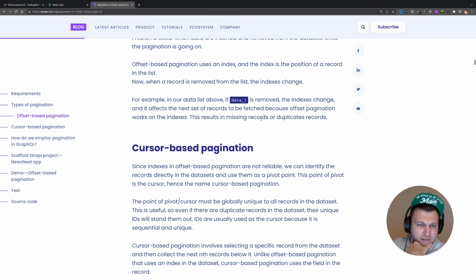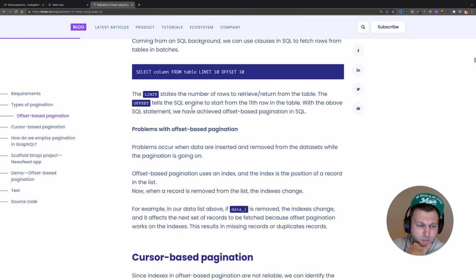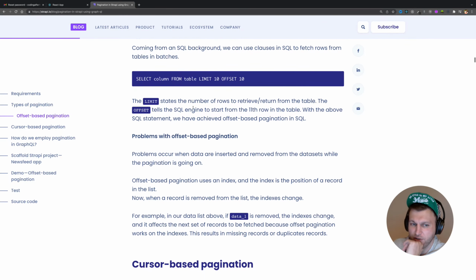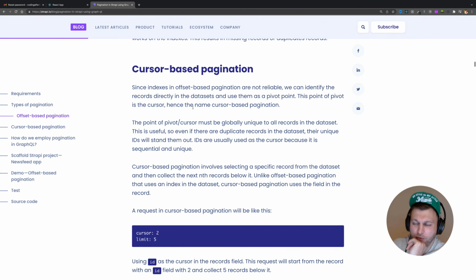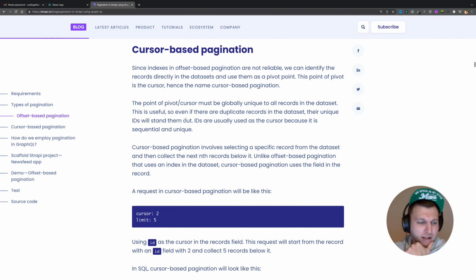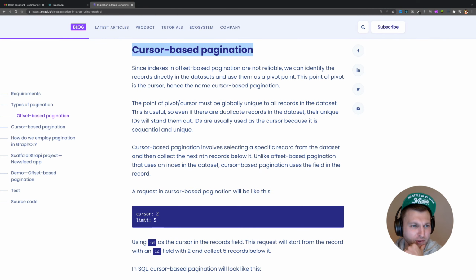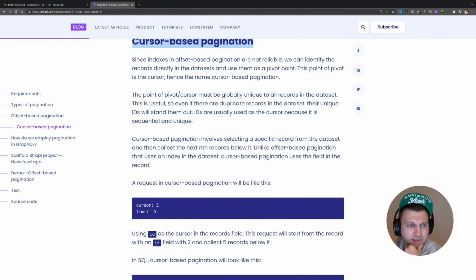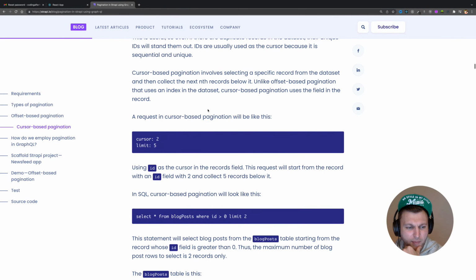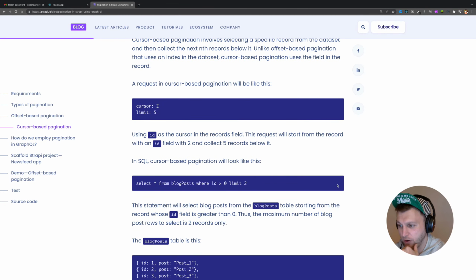And so this is talking about different ways to use pagination with GraphQL. If you're using a REST API, you would figure out how to do it with REST. Then there's cursor-based pagination in GraphQL, where, since offset-based pagination is not reliable, we can identify the records directly in a data set and use them as pivot points. This point of pivot is the cursor, hence the name cursor pagination. And let me back up here before we get too far ahead.